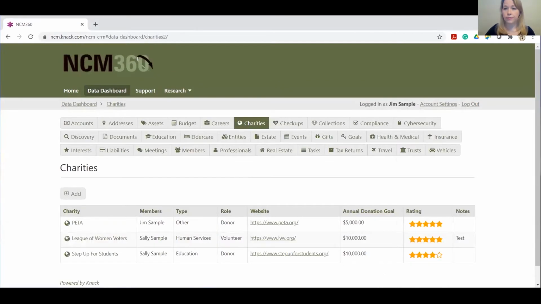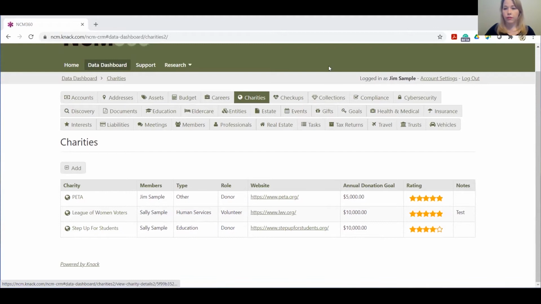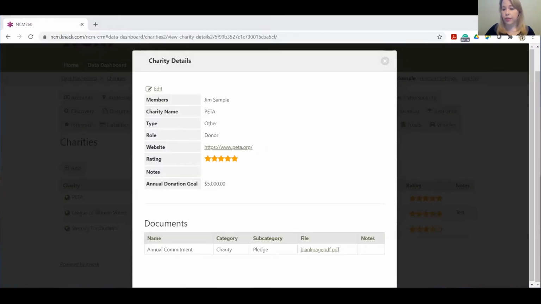Moving on to Charities. On the Charities tab, you can detail the charities that matter most to you and your family. The record fields include the charity websites, your rating of importance, and your annual donation goals.